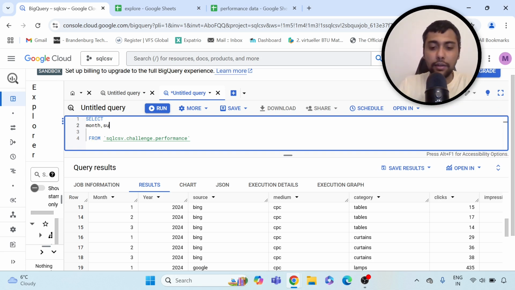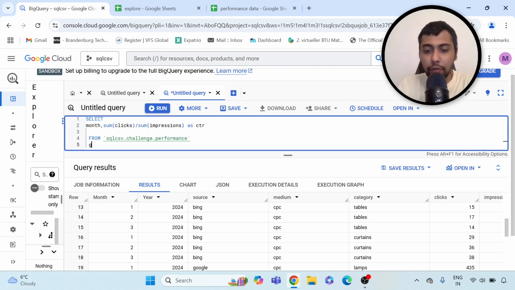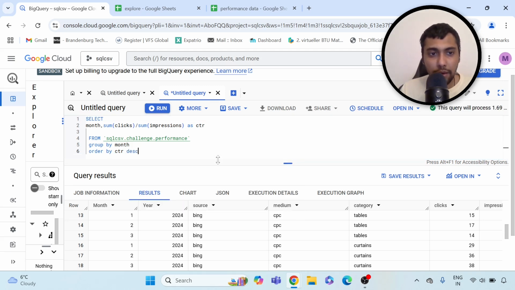This is for click-through rate. So I'm going to say sum of clicks, divided by sum of impressions, right? Since I'm aggregating them, I'm using sum. And I can call this CTR. I think this should work. And obviously you have to group by month, so group by month, and then order by this click-through rate in descending order, right? So I can write a simple query like this.